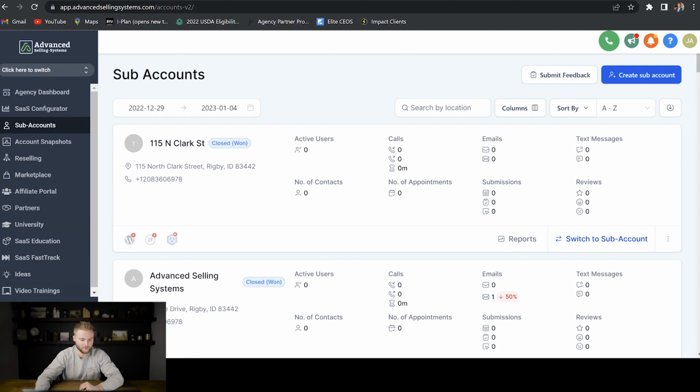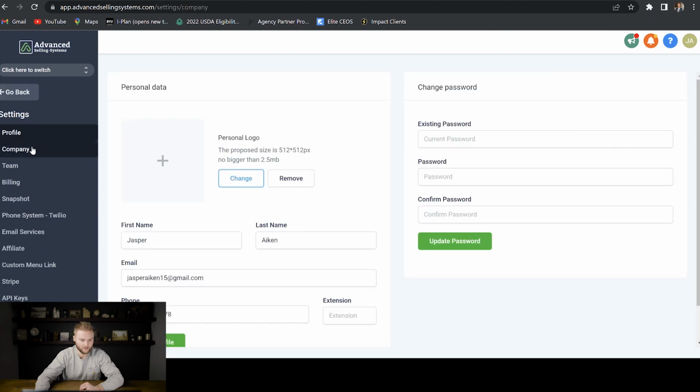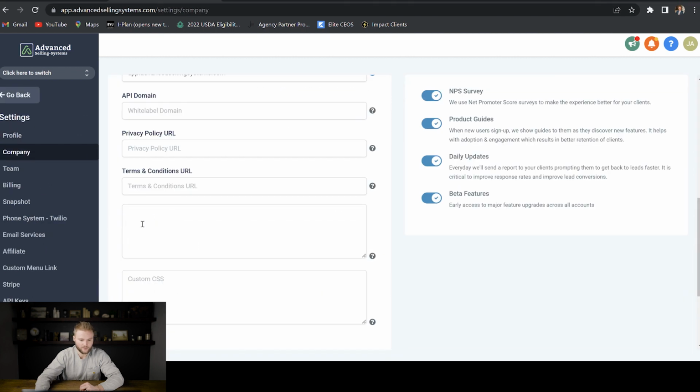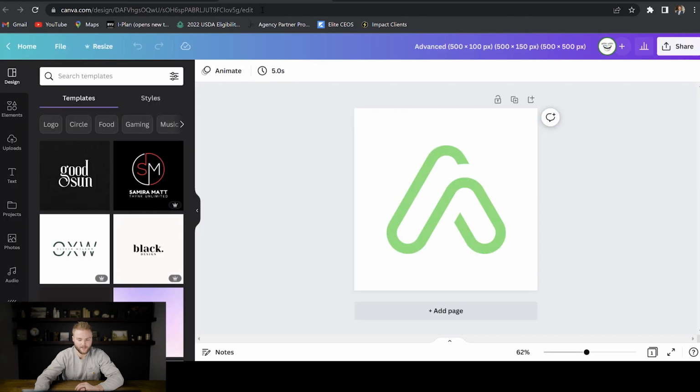We're in our agency view here. We're going to go down to settings. We're going to go down to company. We're going to be working in this box right here, which we do have to put some custom JavaScript in, which I put down below this video. But first, we need to go to Canva. We need to get our logo design, and then we need to save it.